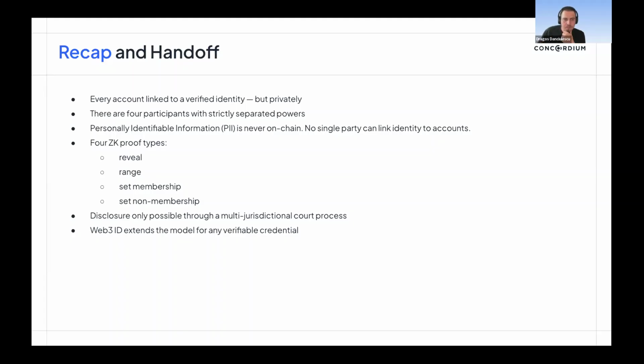I'm seeing a message in the chat. Remind us of the 4 parties. So you had the privacy guardians, you had the identity providers, the Concordium chain itself, and then you had the actual users. Those are the 4 parties that I was referring to.